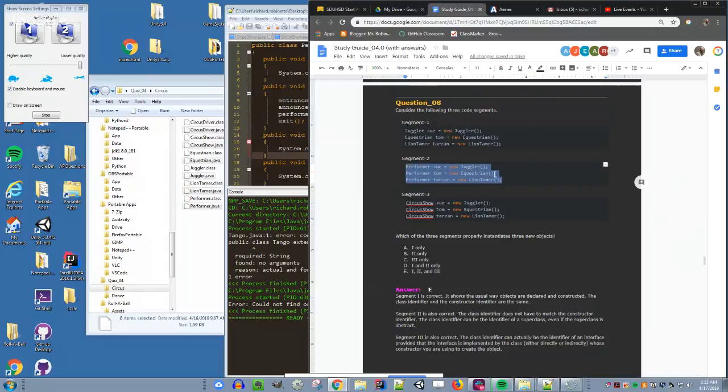Let's see, performer is new juggler. Okay, the other thing that you want to check here too is that performers can be jugglers, right? The only thing you can't do is I can't say juggler is performer. That's what's called upcasting. So we're doing casting here, right? Which we've done before. We're taking the superclass object and making it a subclass object. What you can't do is declare an object of type subclass and then make it a superclass object. That's not something that we're going to cover in detail in this part of the study guide.